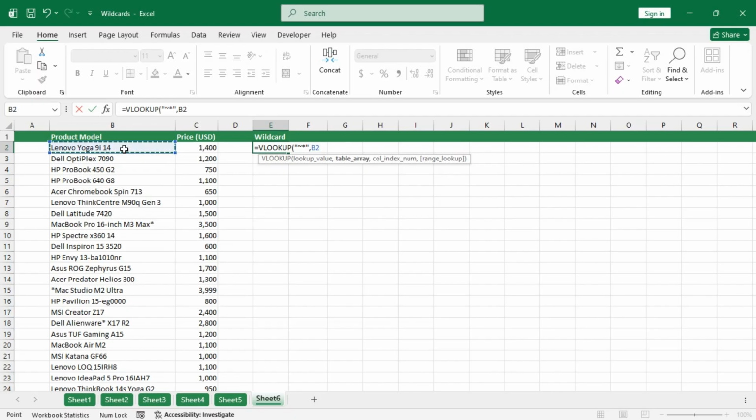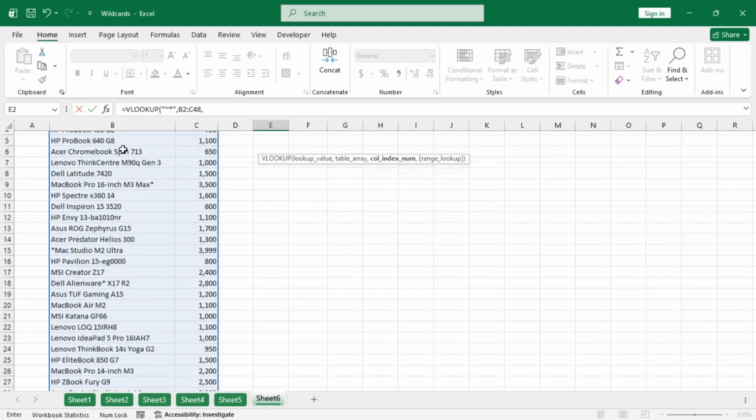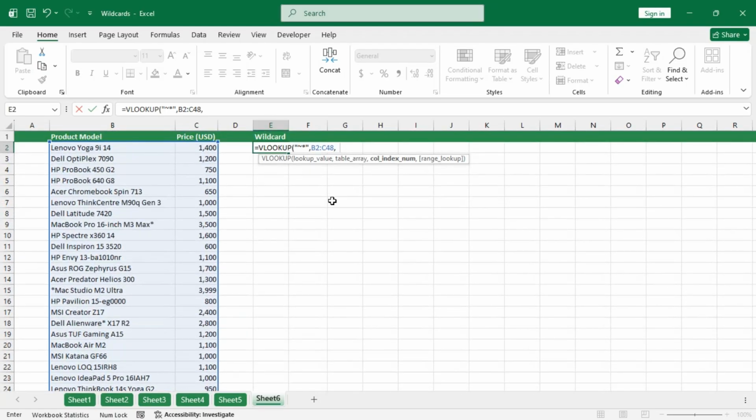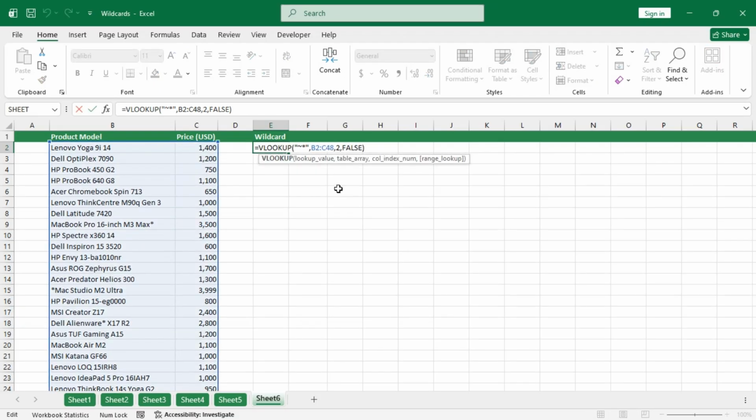Lookup array is this, column index number is 2, and this must be an exact match. Let's see, it is not available. Okay, there must be some error in here.